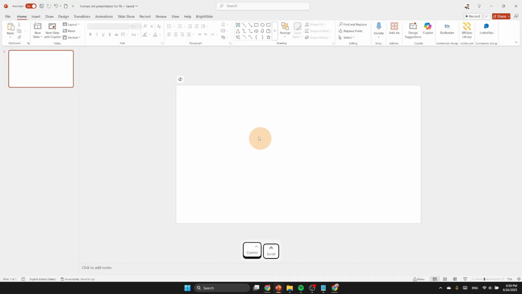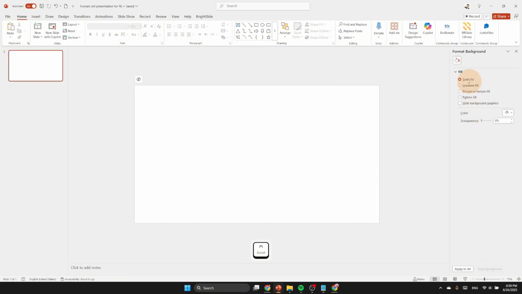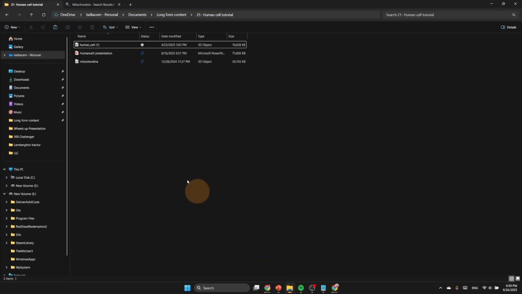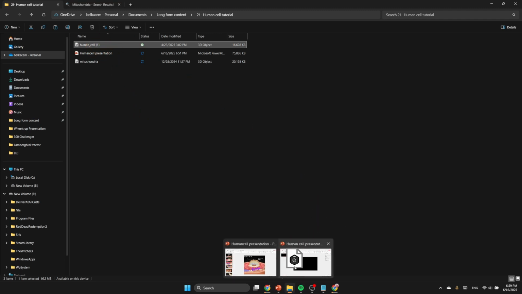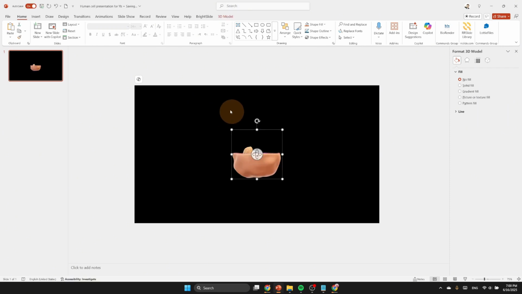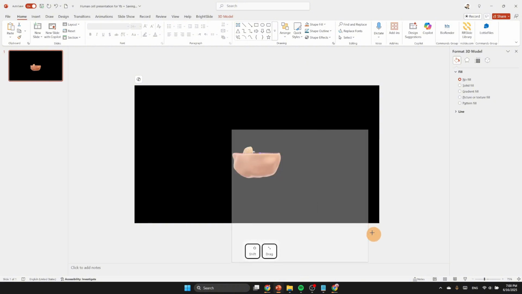Now let's switch over to PowerPoint, our playground. First, we'll set the background color to black. Then next, we'll locate the 3D model we just downloaded and drag and drop it directly onto the slide. Easy. And finally, we'll resize it to fit just the way we want.